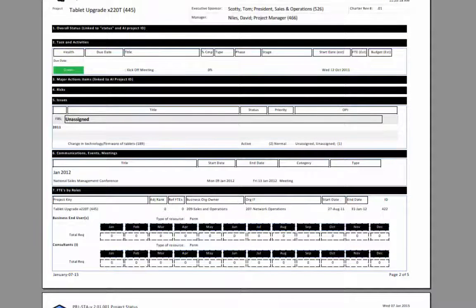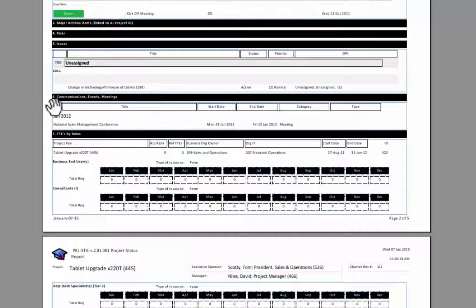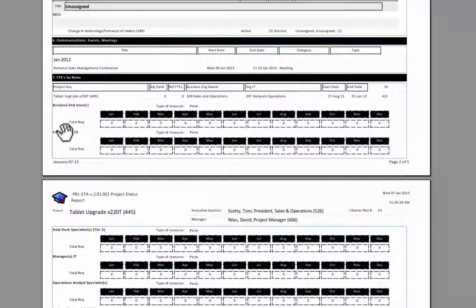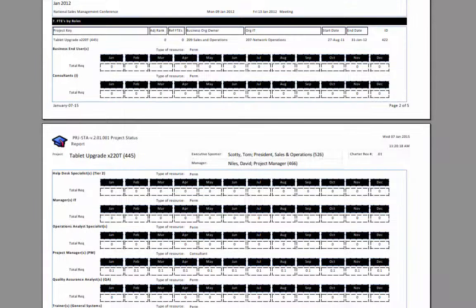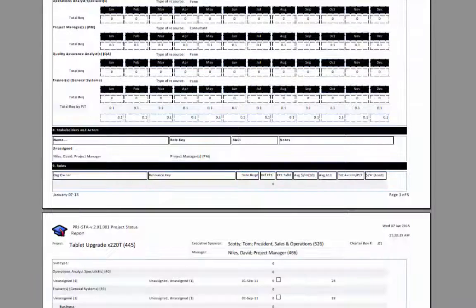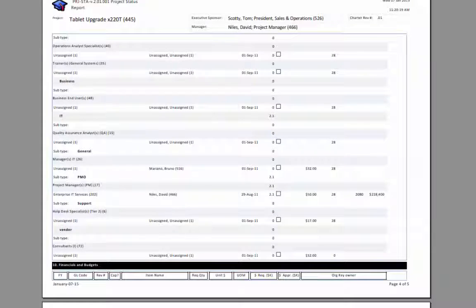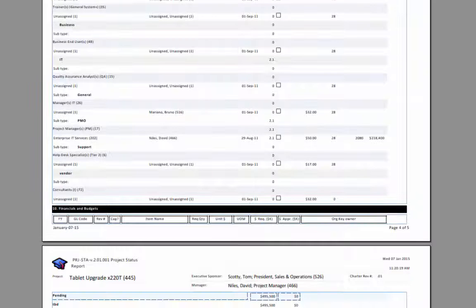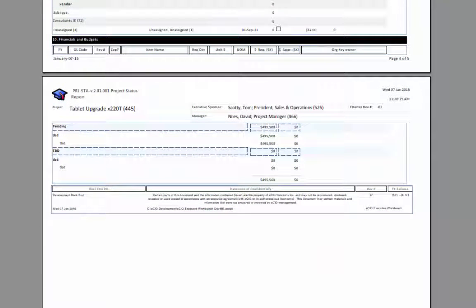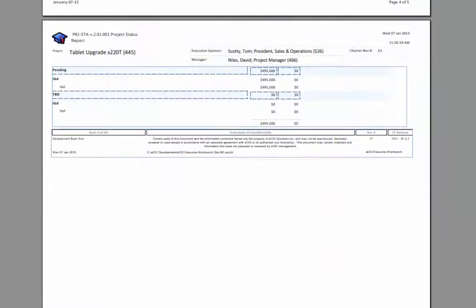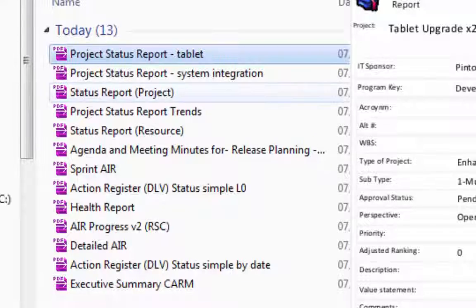So for this one, risk or issues are identified if we had them. Any communication events that may be tied to this project. The FTEs by the role when we're allocating them. So this is maybe a monthly report. So these were individuals that are involved in the tablet. Any other stakeholders that are tied into it. Some of the roles and what we're expecting out of that project on that. And then if there was any financials, we could show a little bit on that as well.